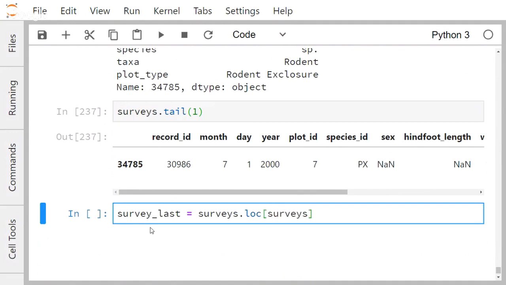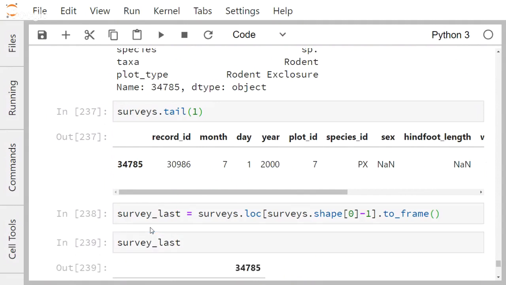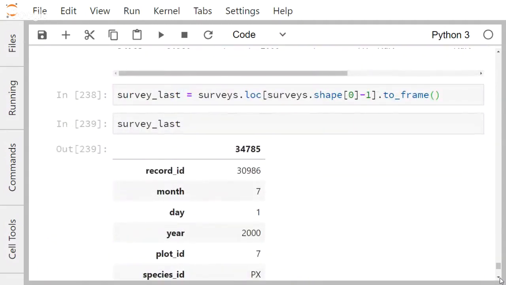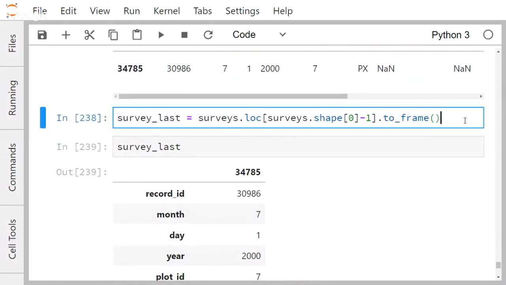Creating a new variable called survey_last, equal to surveys at the location of the final row. Again, using the same index, it converts it from a series to a data frame. Voila. We can see yet again we've got the right record, the correct record, the month, the day, the year, and all of that printed in this format because he converted it to a data frame. Is everyone clear with that? I'll just give you a couple seconds to copy that down.